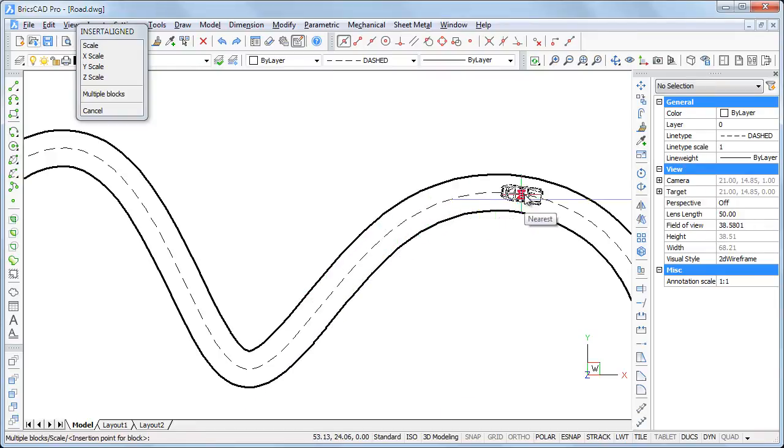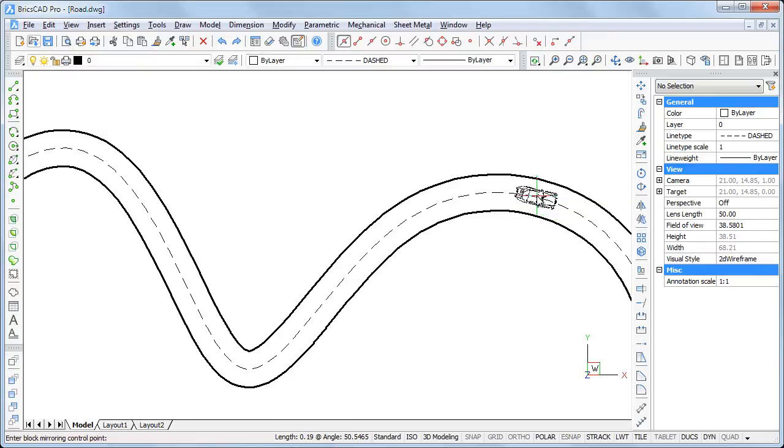BricsCAD prompts for a mirroring point. Click a point to define the driving direction of the car.